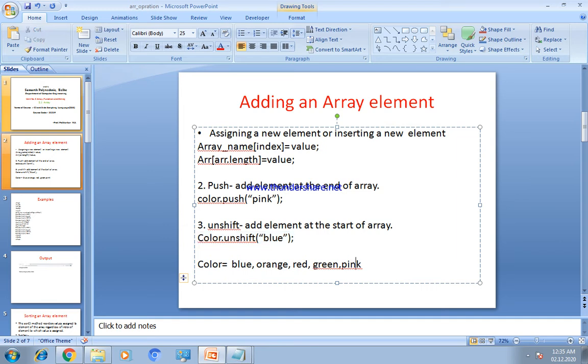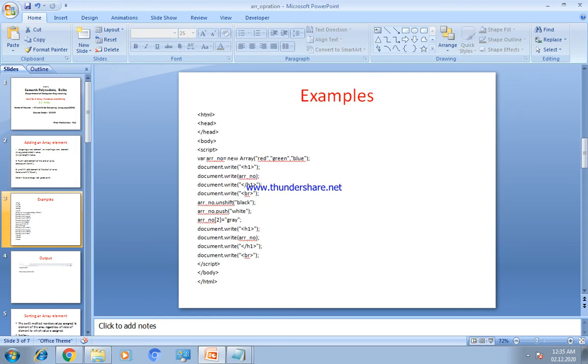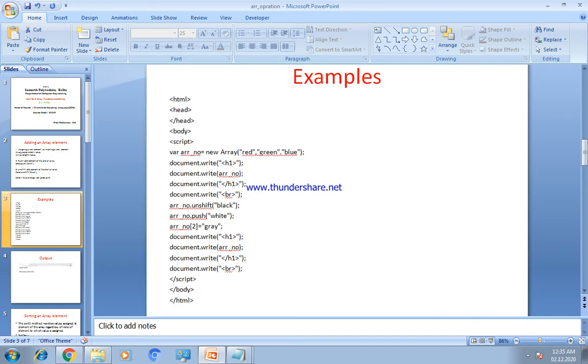Okay, now let us see a program. In this program we can see that initially the HTML tag is defined, then the head tag, then the body tag, and inside the body tag a script tag, because the program is of JavaScript. Here array number is equal to new array red green blue. Array number is the name of the array, and in this array the items red, green, blue are added.